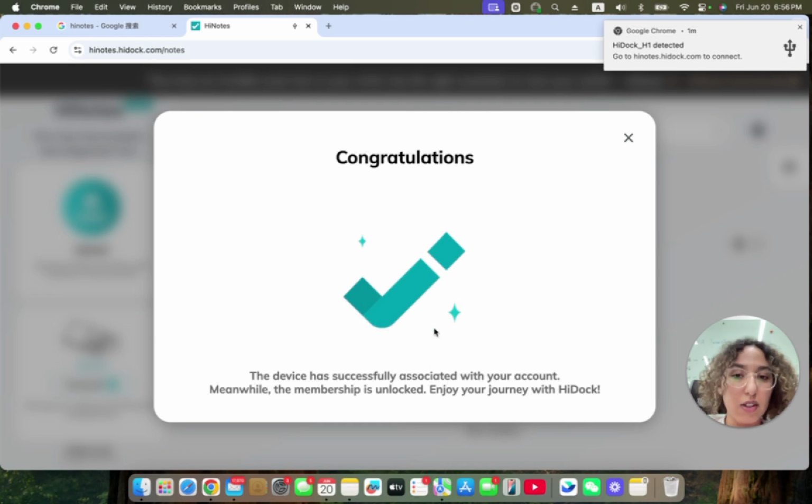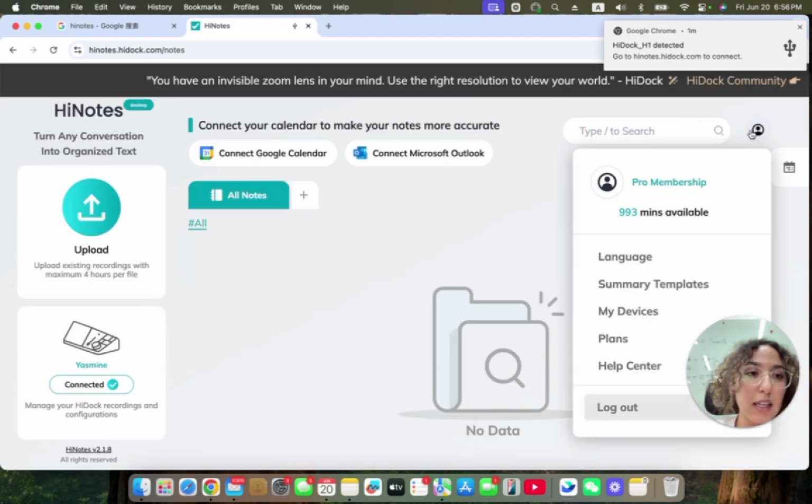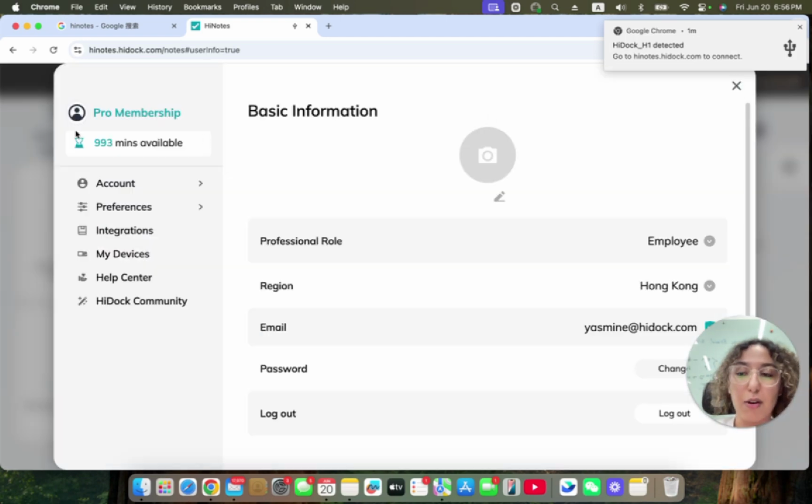and so once you're logged in, you associated your device, you are now ready to start recording your meetings and everything. And you can also come here and double check your membership. Here you can see your membership.